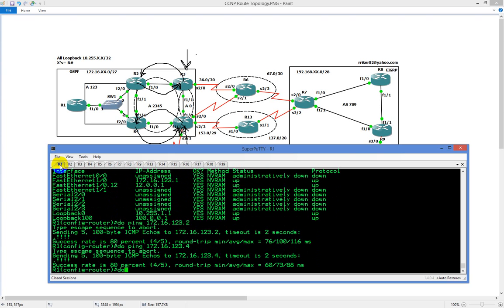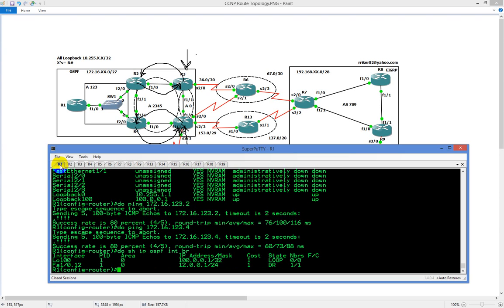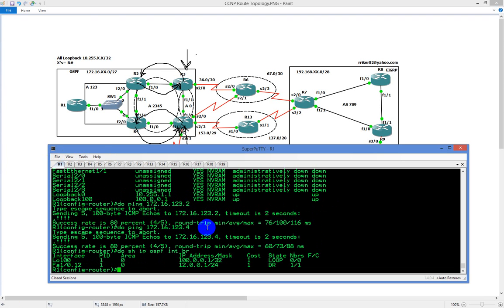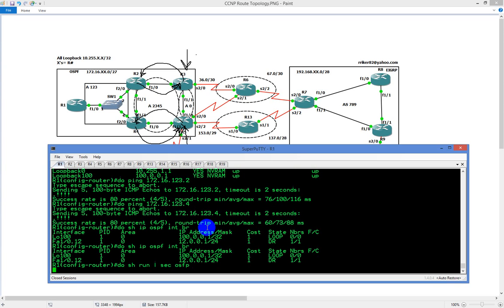So now if I do a do show IP OSPF interface brief, one second. Do show run pipe section OSPF.